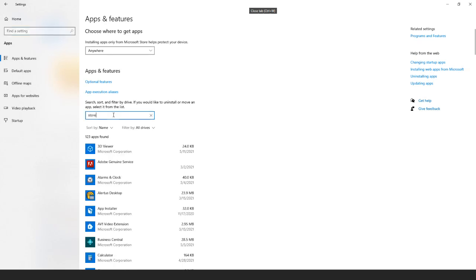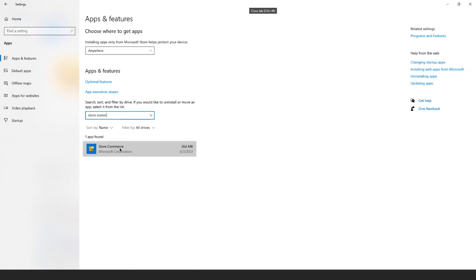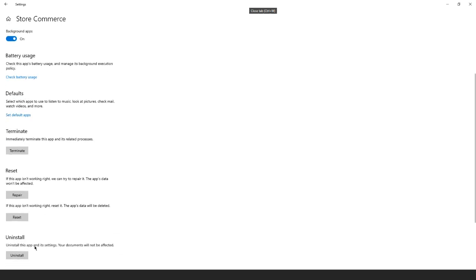And then you can search for the Store Commerce. Once you find that app, click that app and then select advanced options. Then you can click reset here. So this will reset the entire app cache and everything.